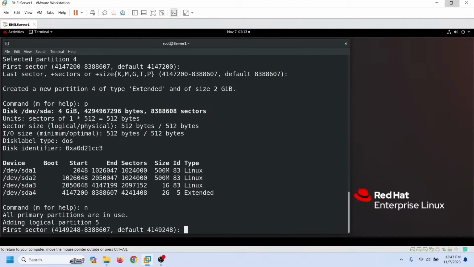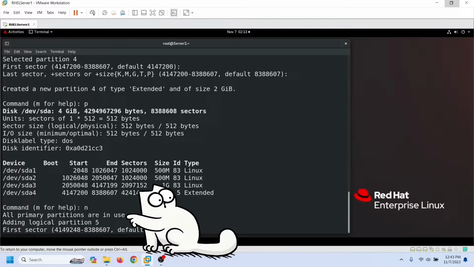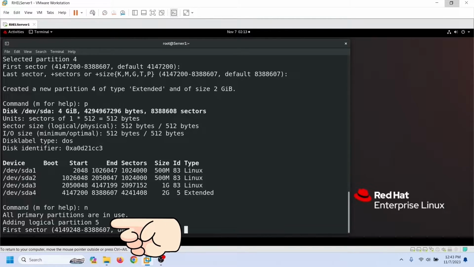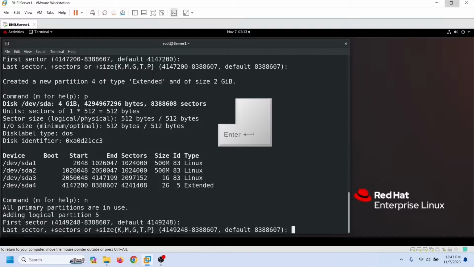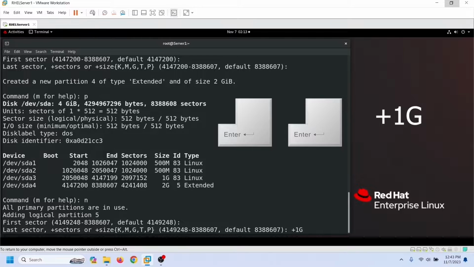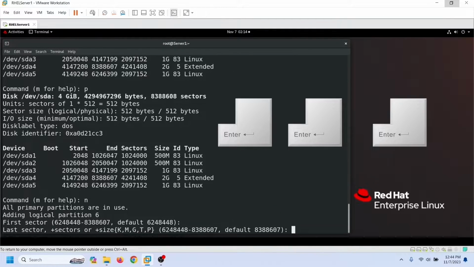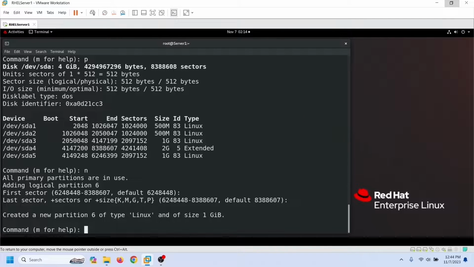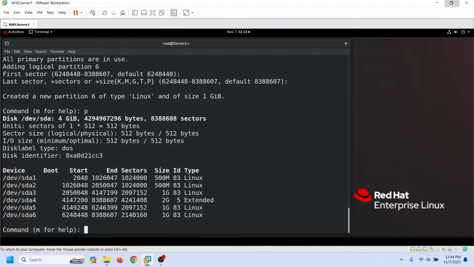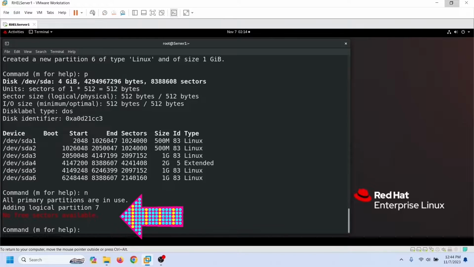Now let us create a logical partition. Since we have utilized all primary partitions, the prompt will automatically start with a logical partition. Select the default partition number and starting sector. Specify the size as 1 gigabyte. Now let us create one more logical partition. This time, use all available space in it. Since we have used all available space on the disk, we cannot create another partition.